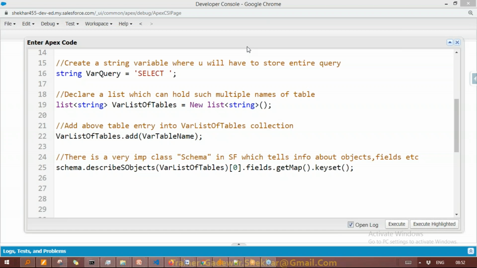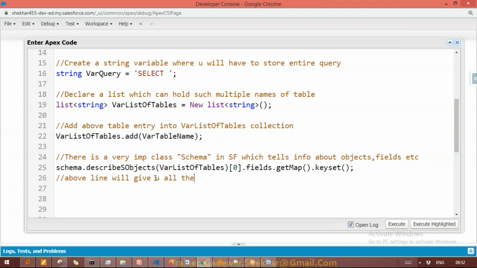So now what will happen? Please note, now you will get the rows, or some output. I will show you the output first. In short, the above line will give you all the fields in that object. Let me show you. System.debug, and here output is equal to plus sign, copy, I'll copy this entire thing.